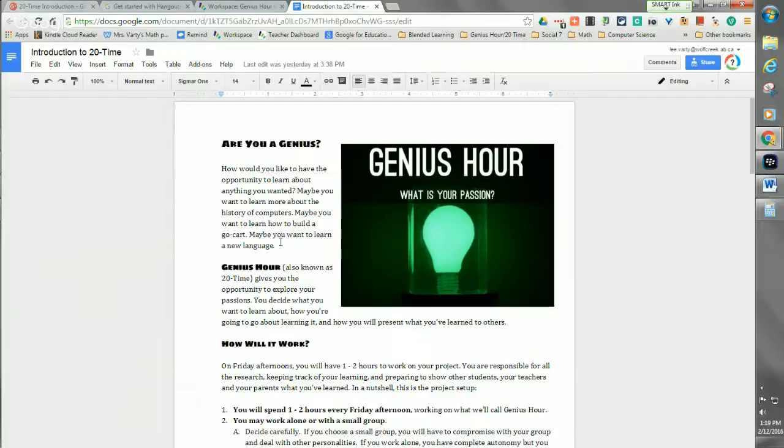The introduction says, how would you like to have the opportunity to learn about anything you wanted? Maybe you want to learn more about the history of computers. Maybe you want to learn how to build a go-kart. Maybe you want to learn a new language. Genius Hour gives you the opportunity to explore your passions. You decide what you want to learn about, how you're going to go about learning it, and how you will present what you've learned to others. How's it going to work?